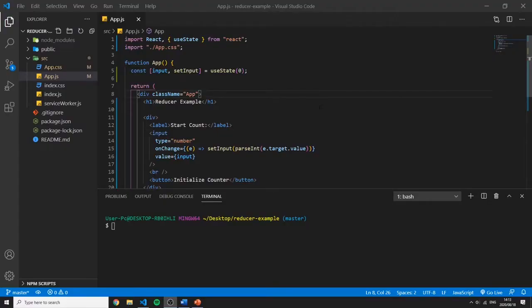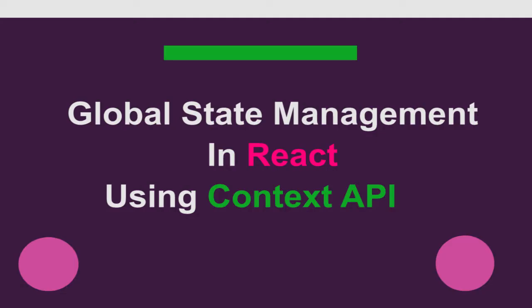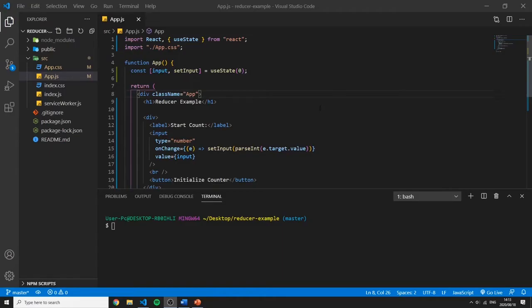Today we're going to be looking at global state management in React, and we're going to be using the context to do this. So let's dive right into it. So what exactly is meant by global state management?